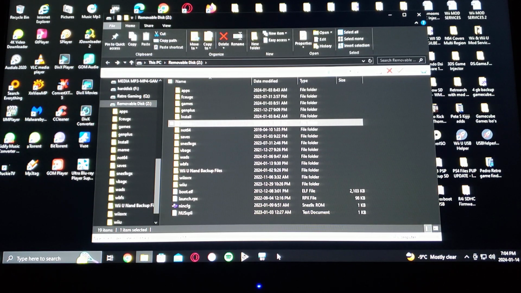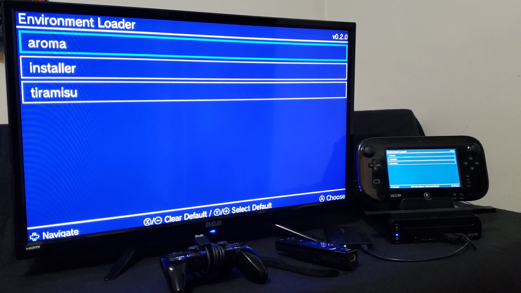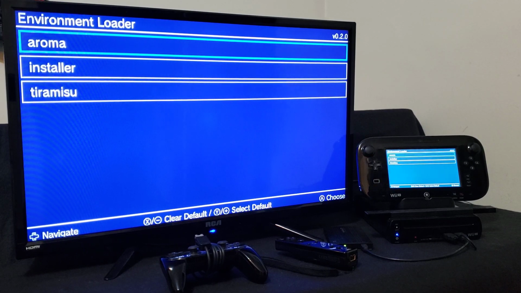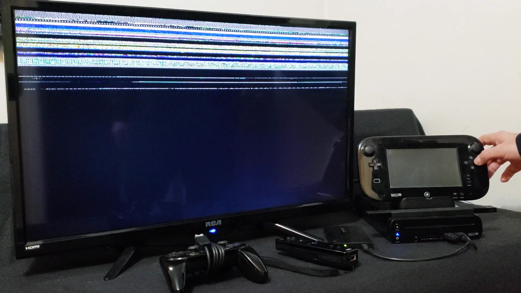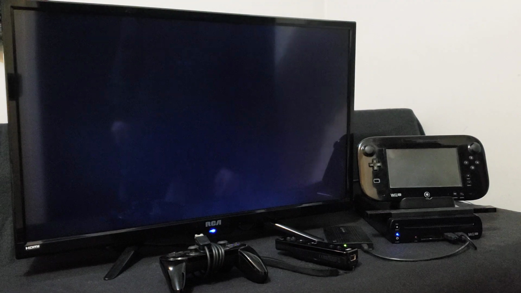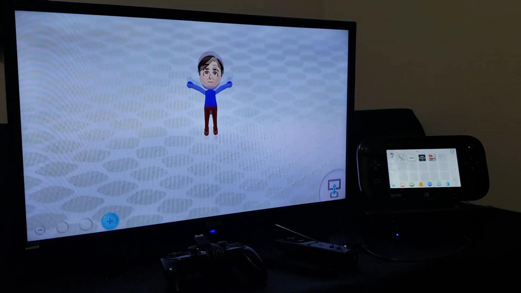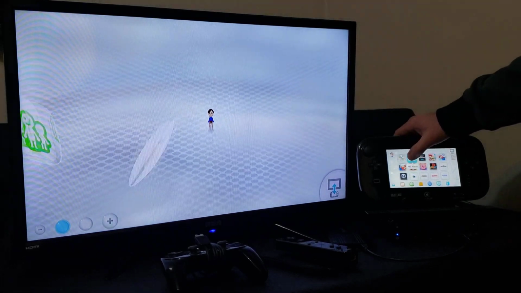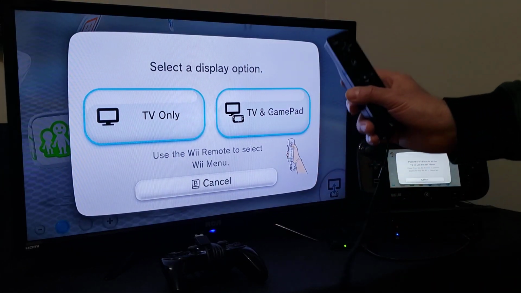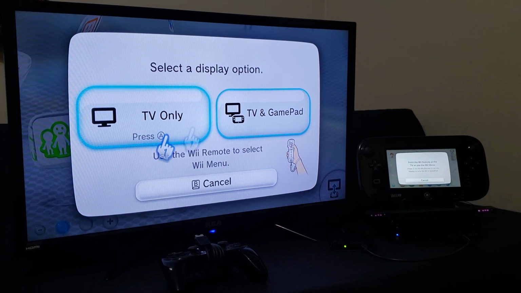Now we'll get over on the Wii U. I'll show you how to install the emulator and the channels. Okay, so now on the Wii U, load into your custom firmware. For me, it's Aroma. So press A. Wii U menu, press A. Now we're going to go to the Wii menu. Load that up. Grab your Wii remote. I'm just going to pick TV and gamepad.